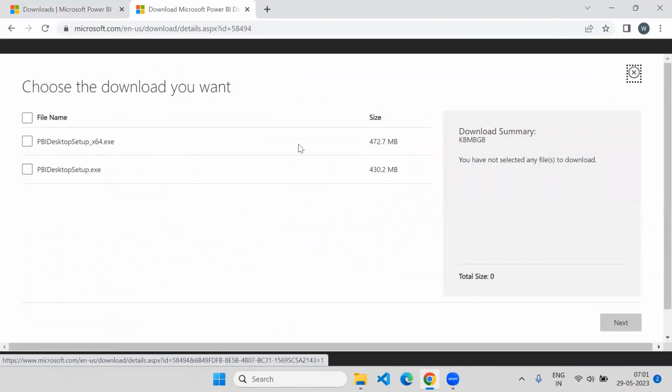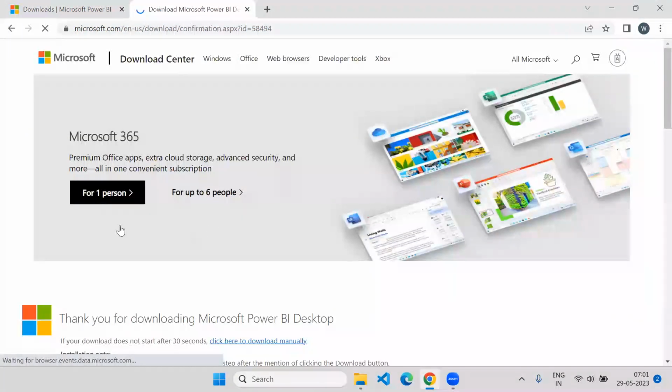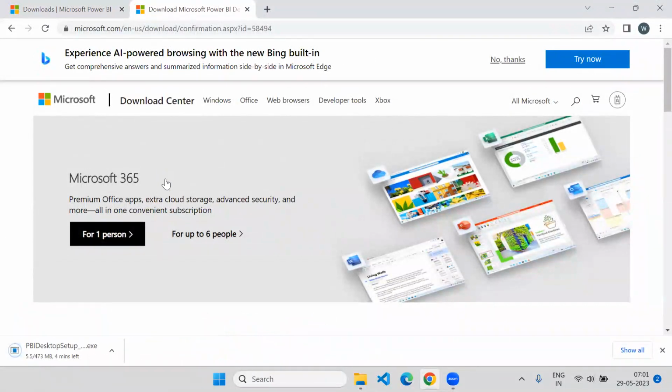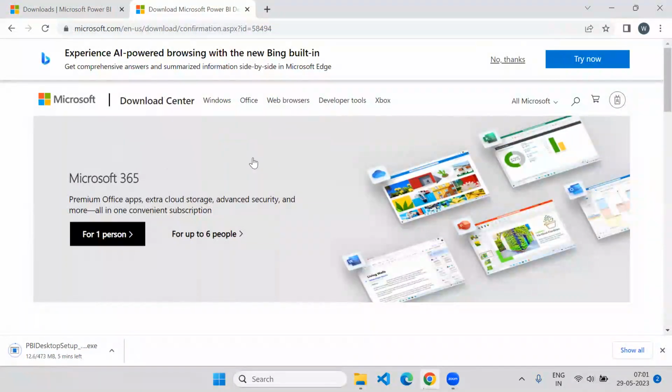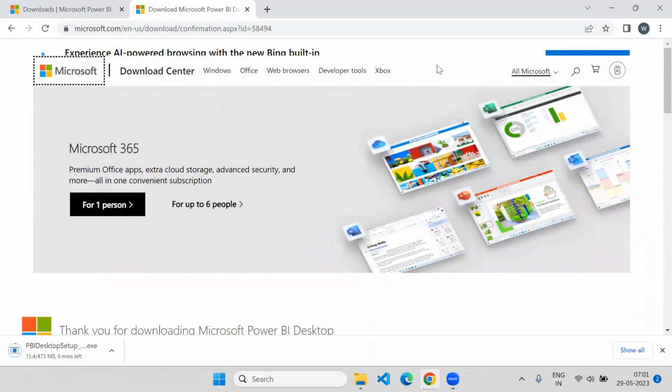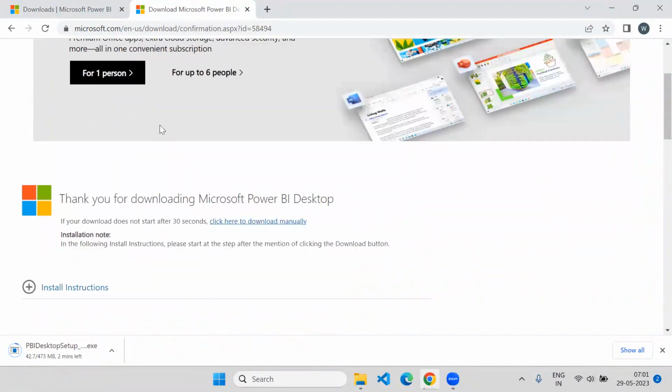It will give you two sets of files. You can select the first one and say next. Any version can be downloaded, and if you want you can select the second one also, that's not an issue. Both will have the same features, with little changes, but the features will not be different. The theme is different in those two versions.